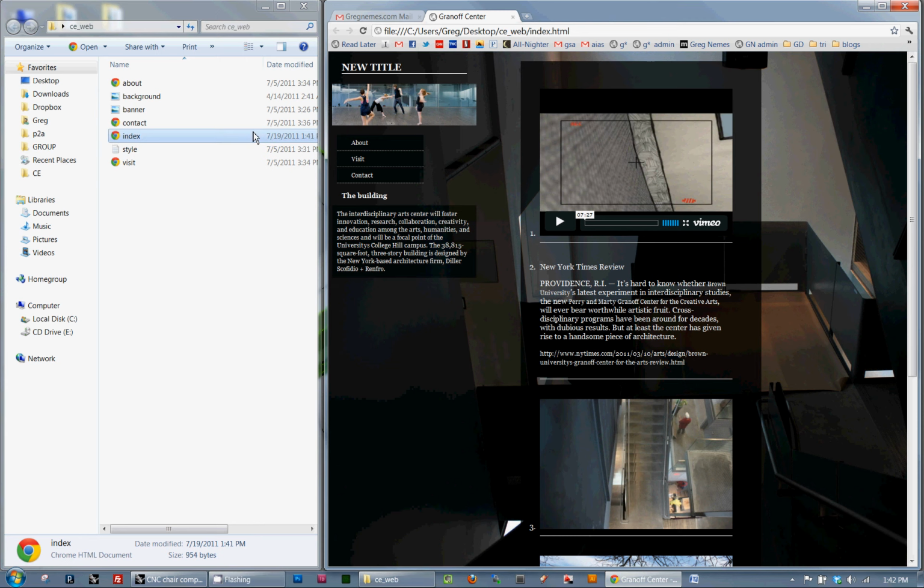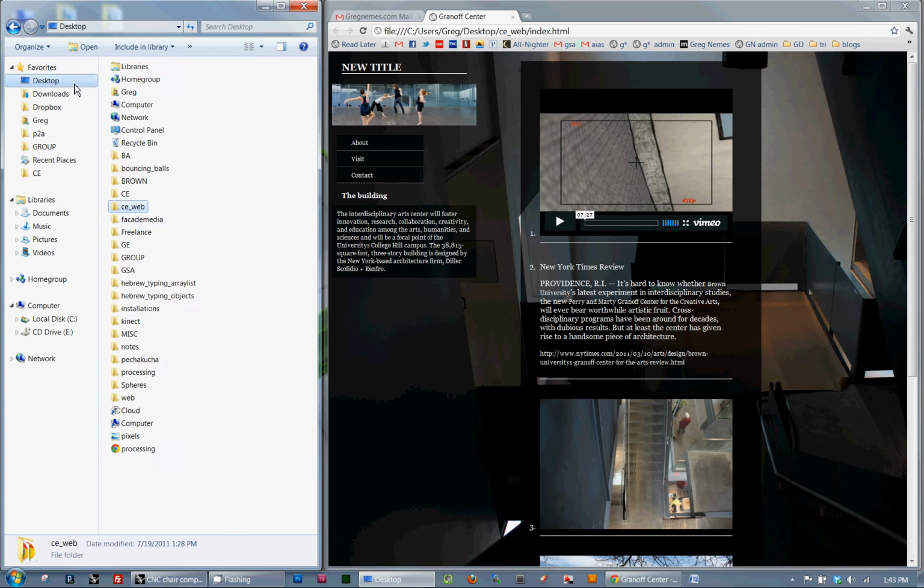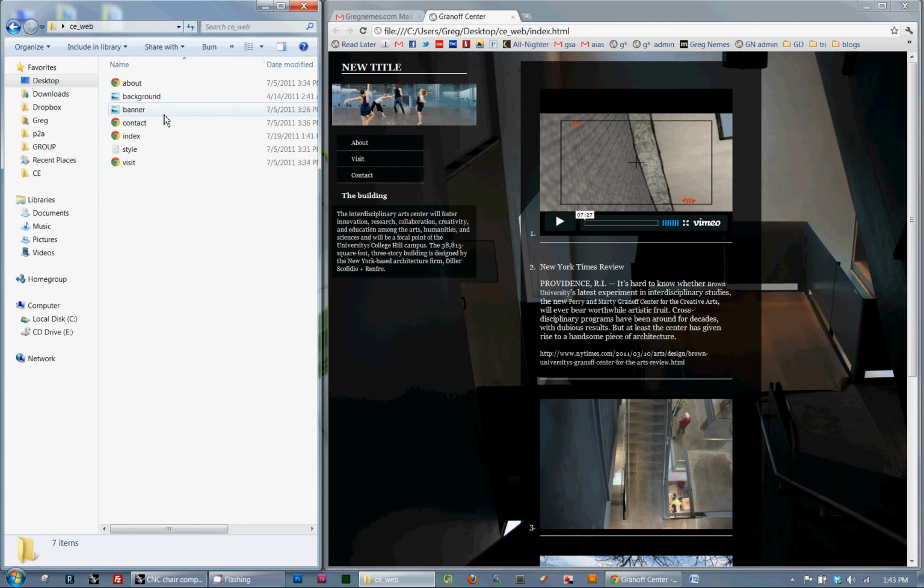Okay, so in this video we're going to look at how to upload files from your computer to the web. This is a site that we've been working with in class, and up until this point we've just been building HTML and CSS on our computers. This is a folder located on my desktop called CE Web that has all of the files from this website. What I want to do is get those onto the internet, because if we look in the browser, we can see that this is pointing to a location on my computer. And we really want that to be live on the web so that anyone can go to it.